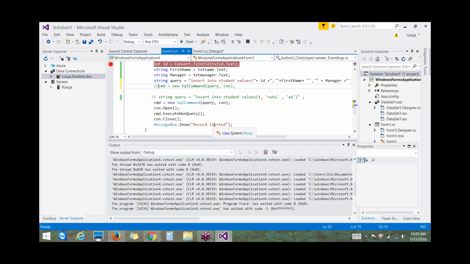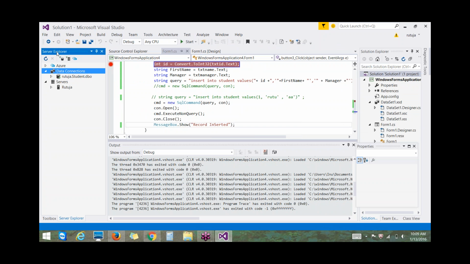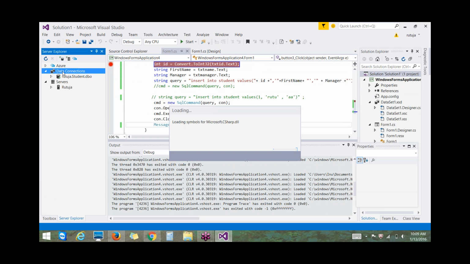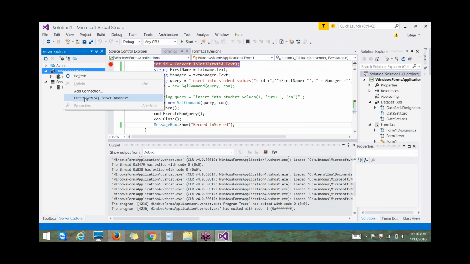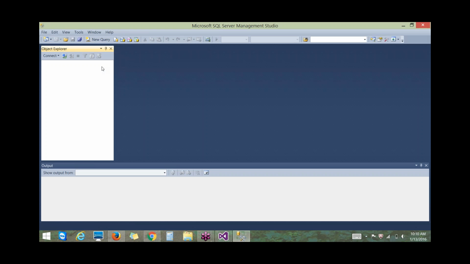And one more question. This is the way I've done it with the help of Data Server Explorer. I went to Server Explorer, then I went to Data Connections, and then create new SQL database. So that way is fine, right? And I have created it with the help of a table.